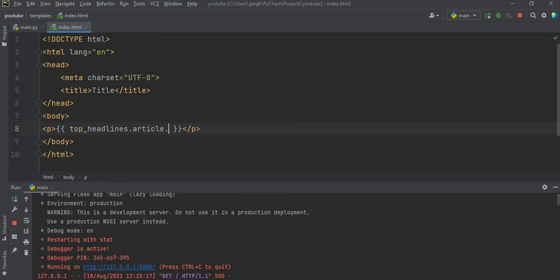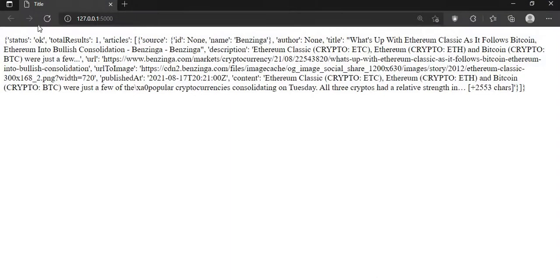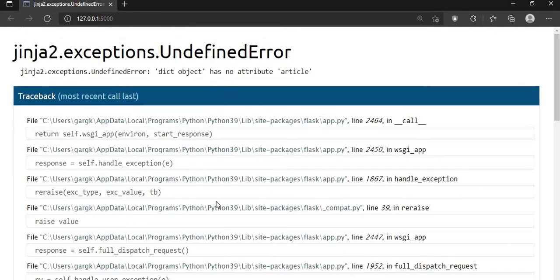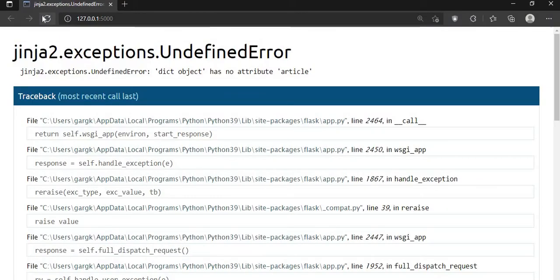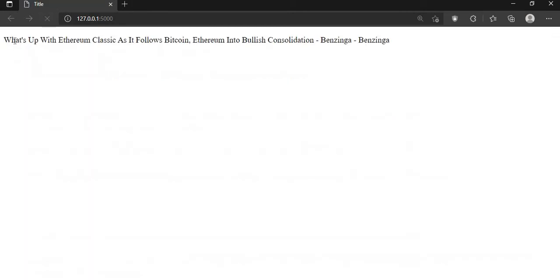Inside the articles we will pass in 0 dot title. Let's say title. And I'm getting some error. Looks like I have to pass in here articles. And you can see the title is being displayed.